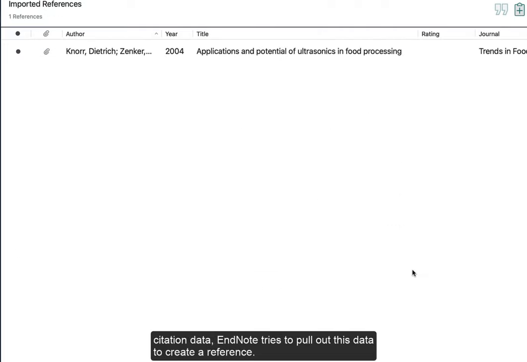If a PDF contains citation data, EndNote tries to pull out this data to create a reference. Please note that articles downloaded from the original internet source work best. Next to each generated reference, a paperclip icon will appear indicating that the corresponding PDF file is attached. The completeness of the references that are generated will vary depending upon how much information is contained within each PDF.